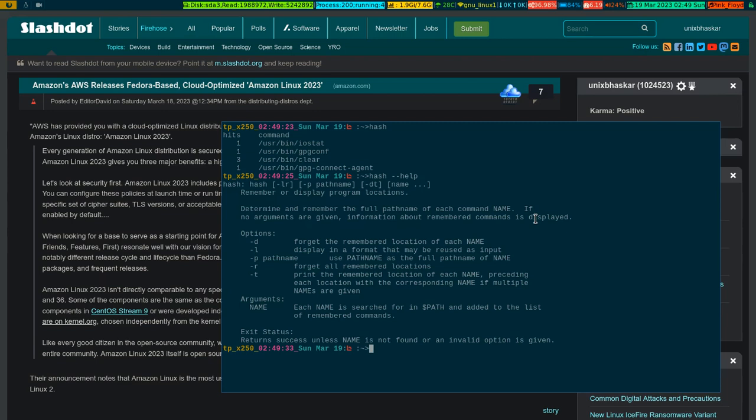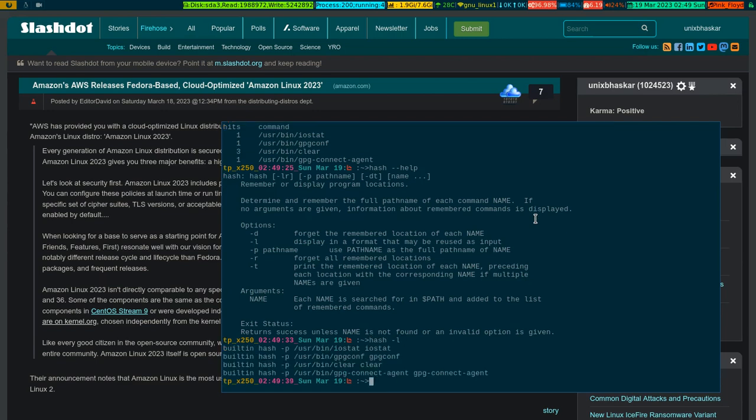The -l is just to display it by default. It's showing these are all built in. As you see, -p will show the path name. That's what it does. These are the commands I ran. It is coming out of the hash table, which is created automatically by hash. Hash is a bash built-in. It creates a hash table automatically on the fly.